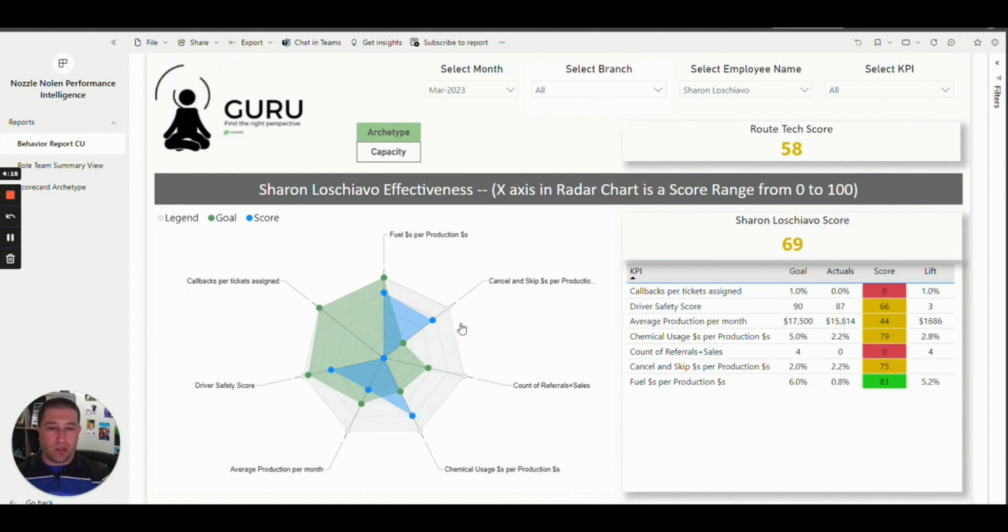We get a nice little chart that shows us how they're performing compared to our goals and compared to the rest of the company. And we get to see what our goal is, what they're actually doing, what the CAARMO score is, and then what they would need to lift themselves to start hitting the goal.